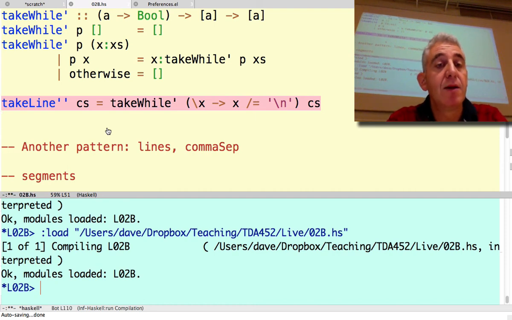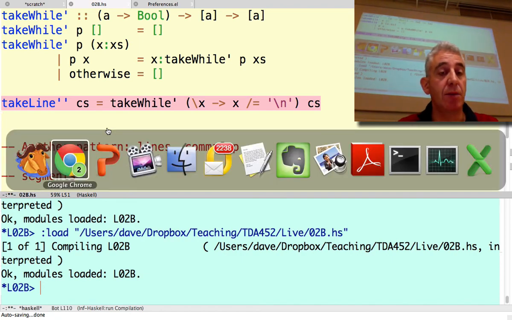There are other ways to build functions. So we've seen naming a function and defining it. We've seen an anonymous lambda. Let's look at another very useful way that Haskell has, and that is a so-called section.